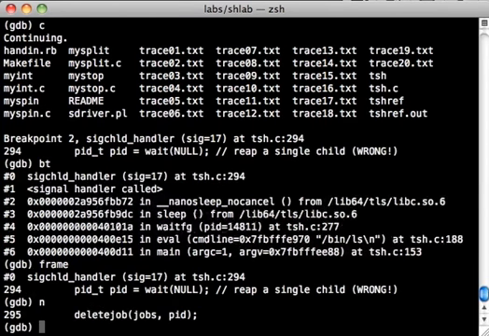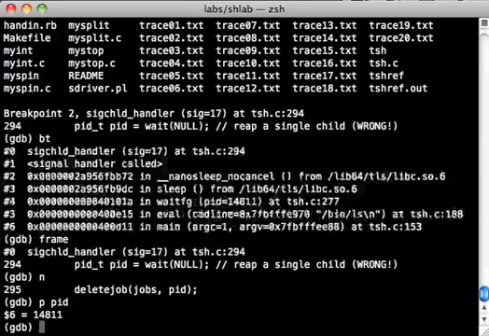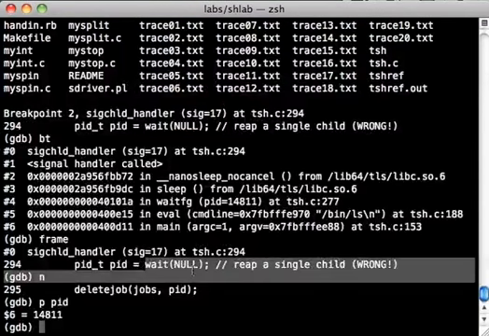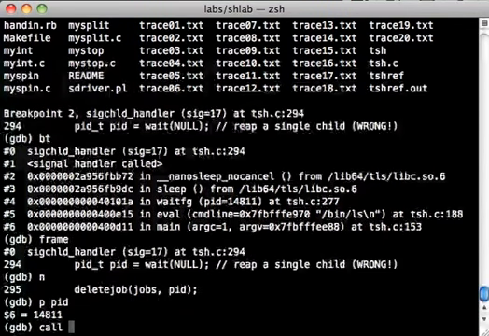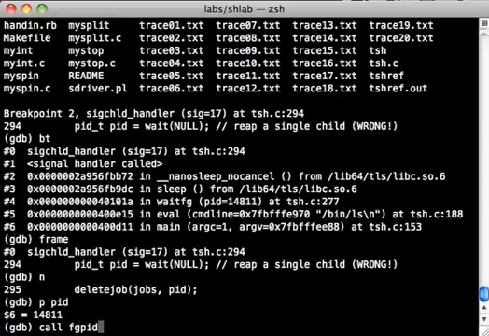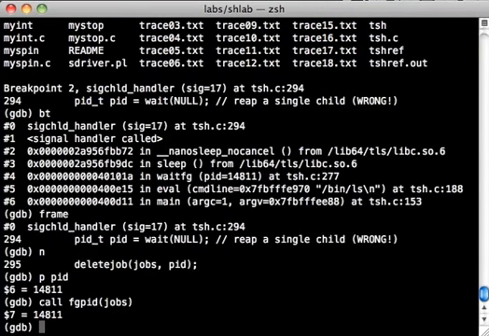So if we step over this wait line, we should be able to inspect PID, which is currently 14811, which means that we in fact reaped a process whose PID was 14811, and we imagine that that was the foreground process's PID. Now we can confirm that, because it turns out there's a function that returns the foreground process's PID, which I can call using the gdb call command. So calling fgpid, passing it the jobs array, gets me back the PID of the foreground job, and in fact they correspond, which means that I just waited for and reaped that foreground job.